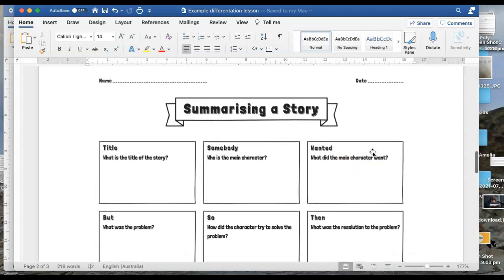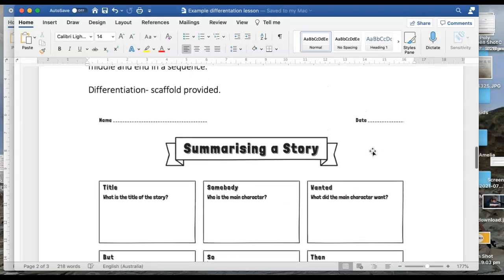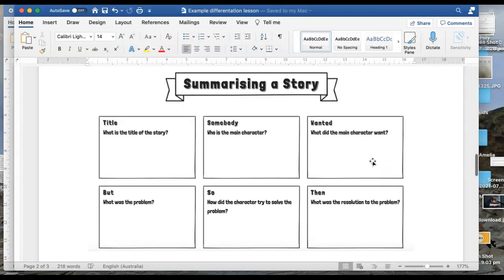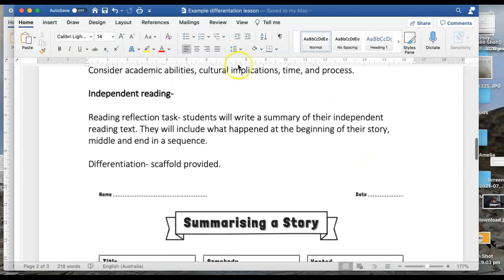What prompt can you give them? This works really well with writing too for kids that get stuck. What can you send them back to the table with that's going to help them to be able to complete the task independently? So the people in this group don't need a prompt. They're able to go back to the table and write that summary for me.